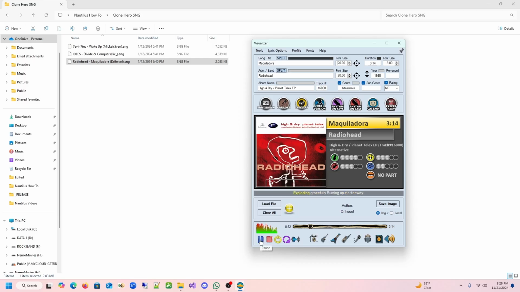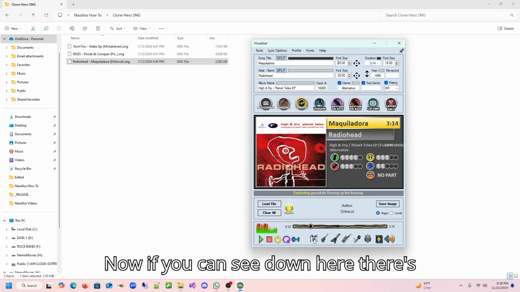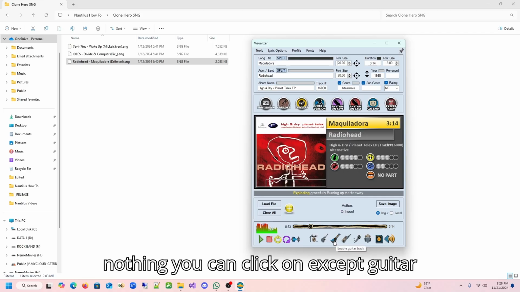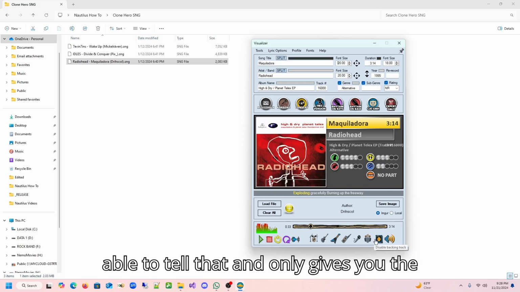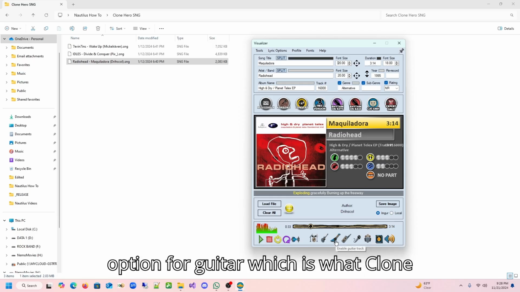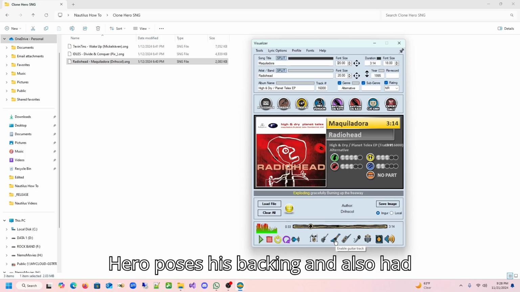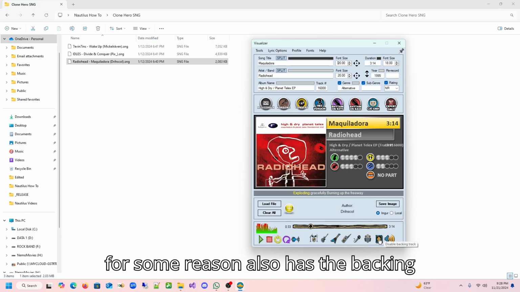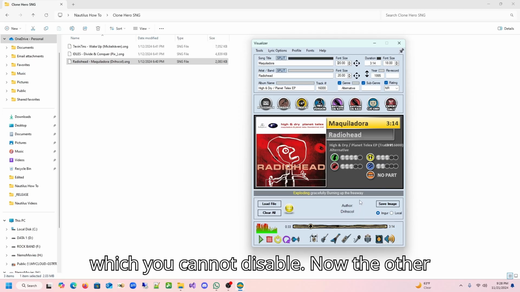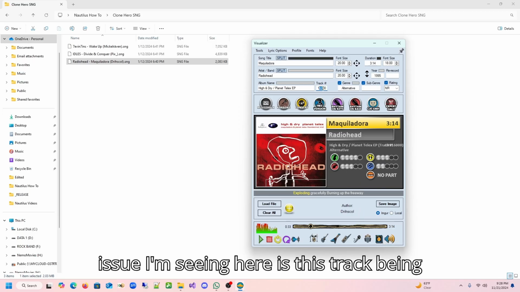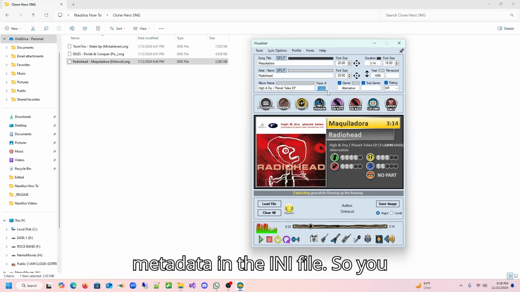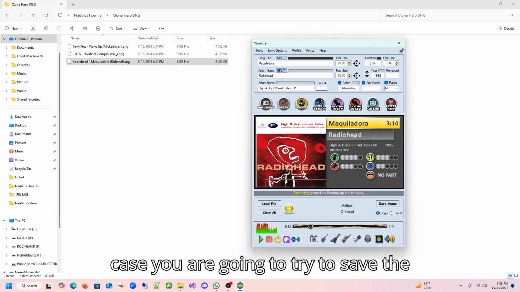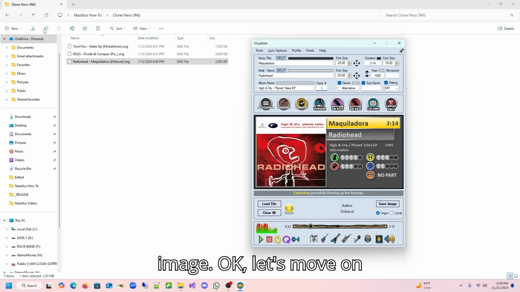It exploding. Now, if you can see down here, there's nothing you can click on except guitar and backing, and that's because this song does not have multitrack, and Visualizer is able to tell that and only gives you the option for guitar, which is what Clone Hero puts as its backing, and also for some reason also has a backing which you cannot disable. Now, the other issue I'm seeing here is this track being 16,000. That's obviously an error. I believe there's an issue with the metadata in the ini file. So you can just delete that and fix it here in case you are gonna try to save the image.